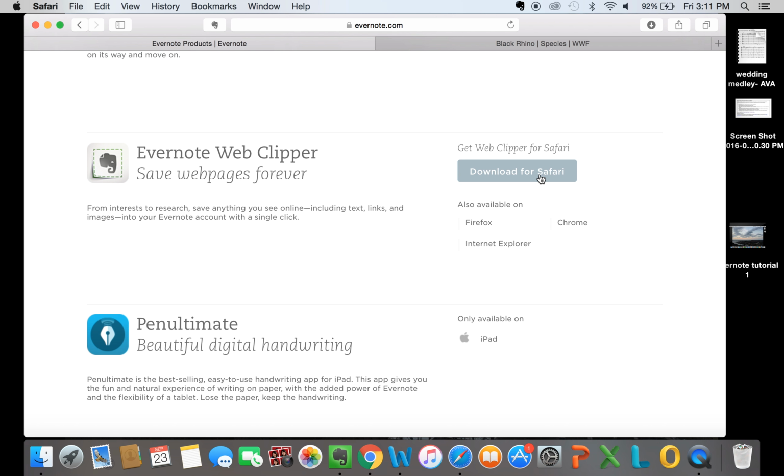So you're going to want to click download for Safari, or go look at it for the other types of web browsers. The download time is, again, it took me 10 minutes. You click download and it pops up with instructions, and you will be prompted to close your Safari window. And when you open it back up, here will be your Evernote icon, which is the Evernote web clipper.